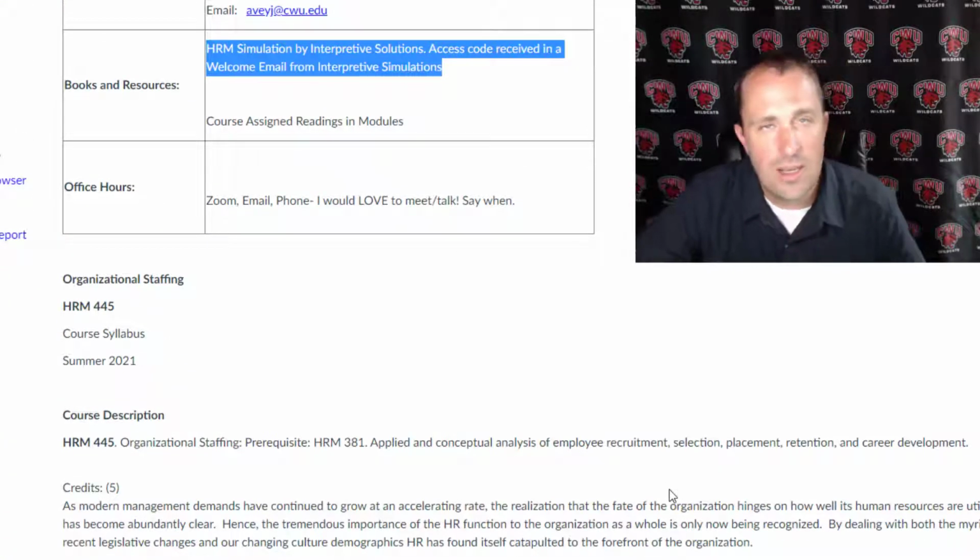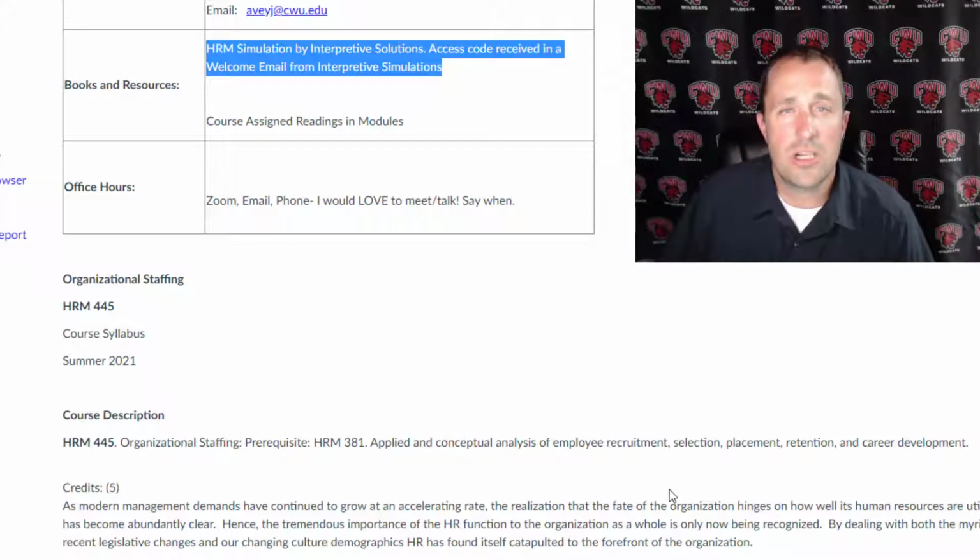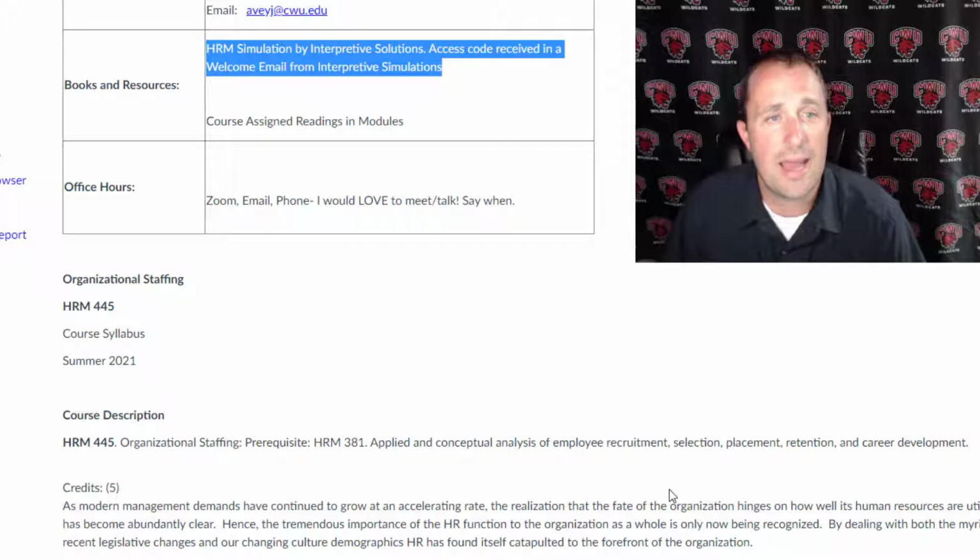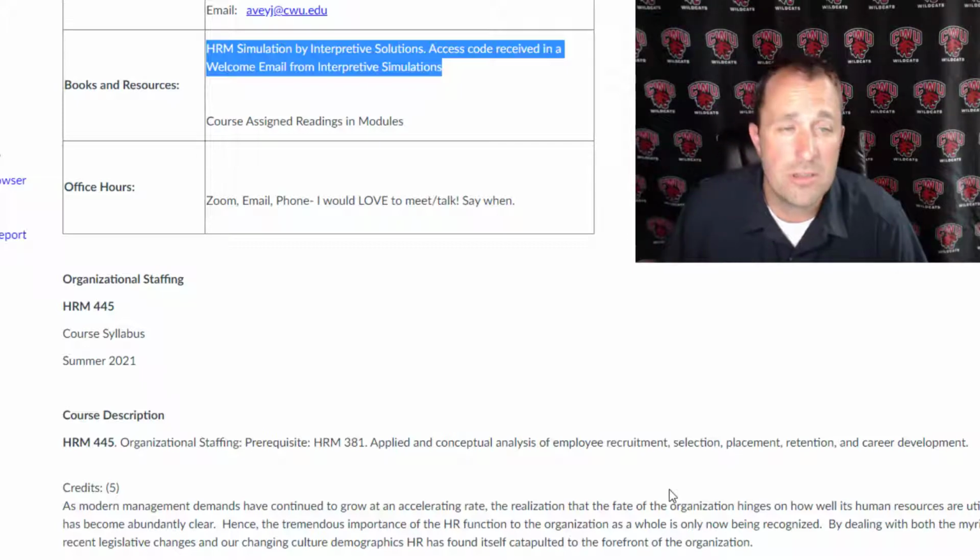Office hours, it's wide open, right? It's summer, it's an online class. So you tell me when you want to connect and pretty much I can usually make that happen. Zoom is my preference. Obviously in HR we understand a little bit of psychology about nonverbal communication, so that's my preference, but email, I'll do what I can. Phone is also good because it's fast.